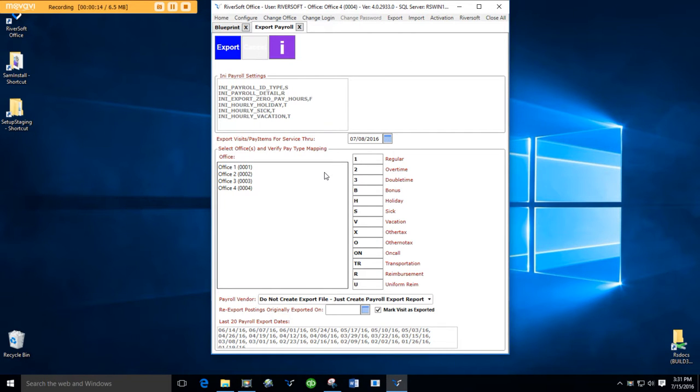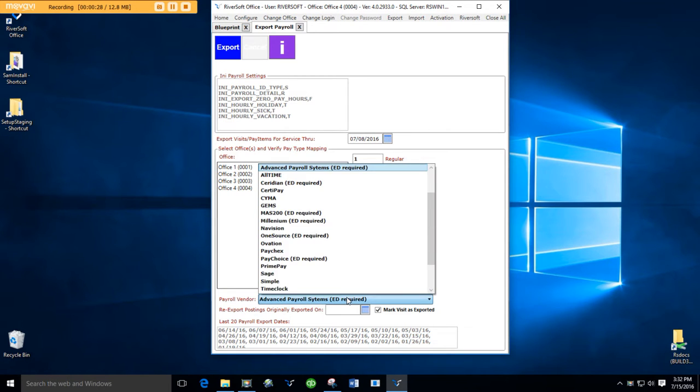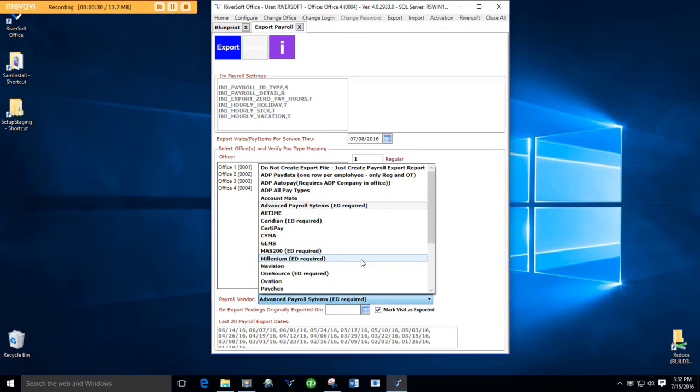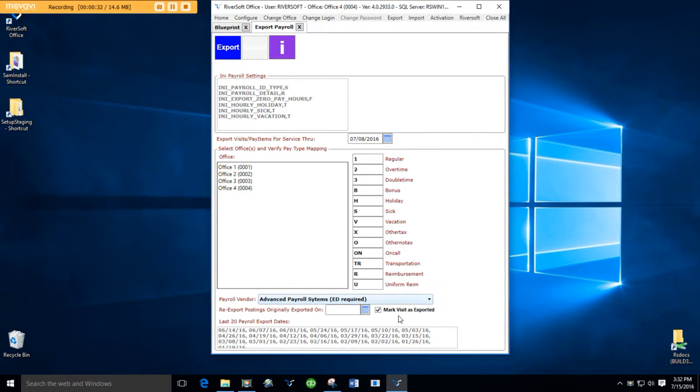The export payroll feature finds closed visits, pay items, and their adjustments that have not been marked as payrolled and creates a payroll export report in PDF format, optionally creates a posting file matching the specification of the selected vendor, and there are a couple dozen of those right here, and marks the visits, pay items, and their adjustments as posted and stamps them with the date they were exported. It'd be one of these dates down here. These are past dates that I posted in this play database.